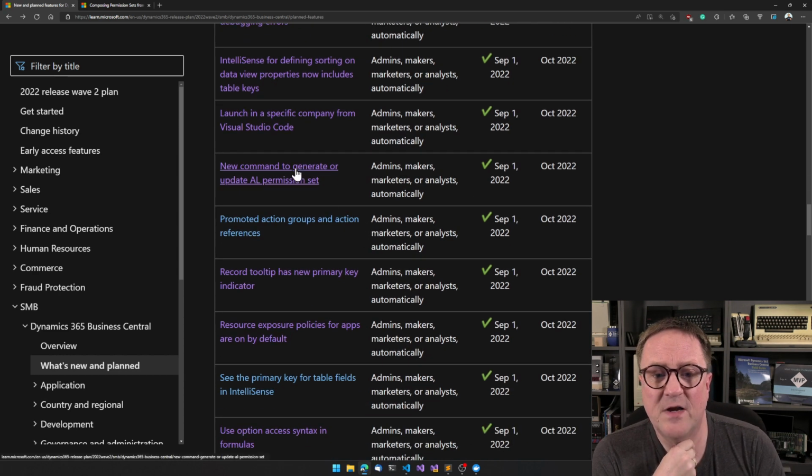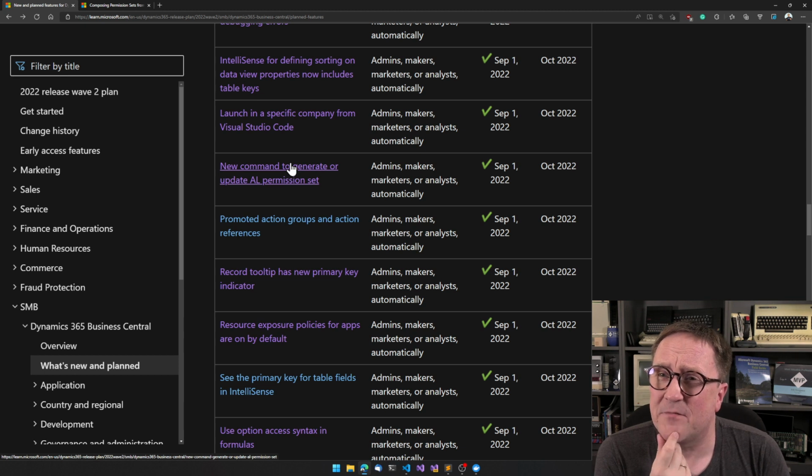New command to generate or update AL permission set. So we had the old create an XML function. Then we kind of all reverted to the AL create a permission set because Microsoft did not have one. So we have one now.